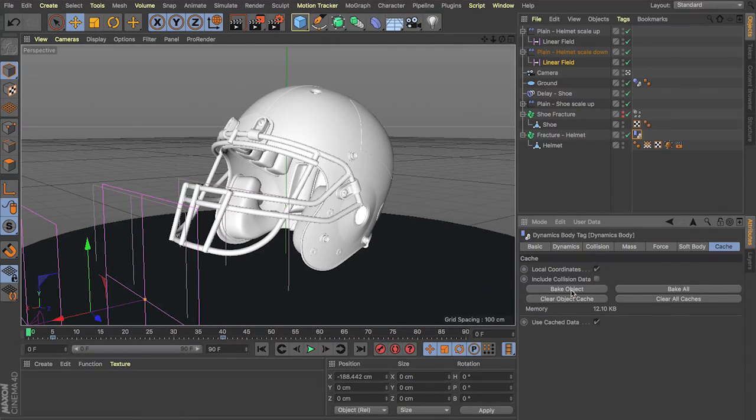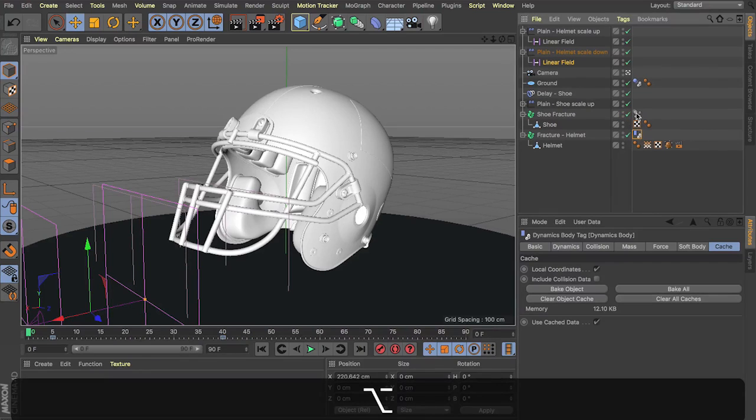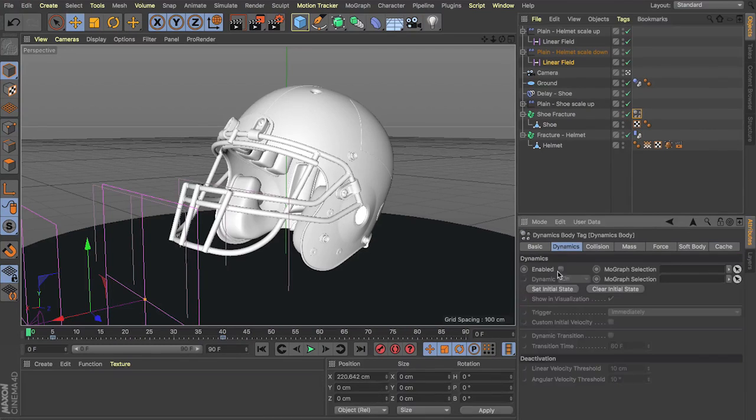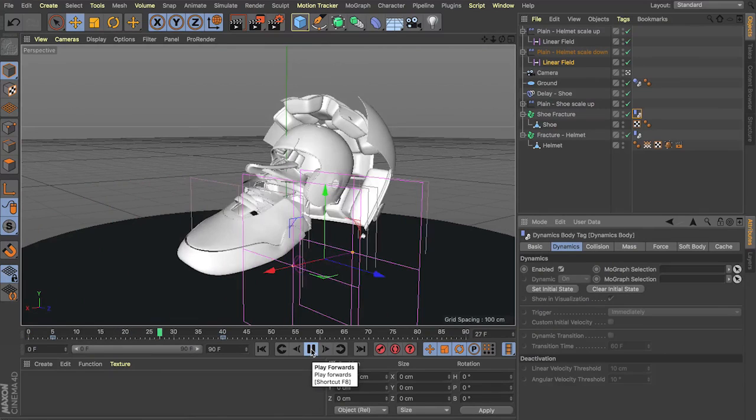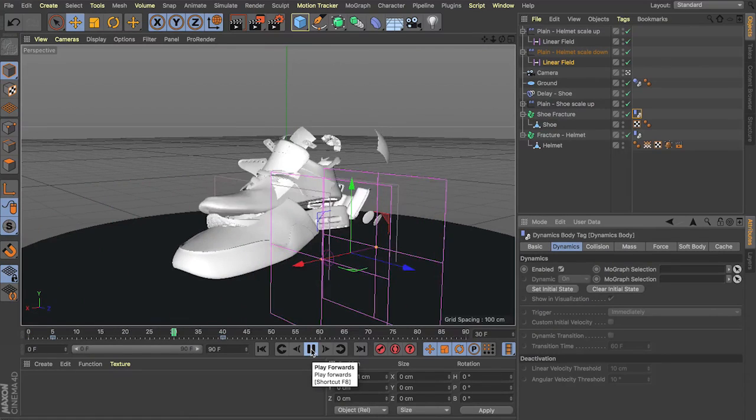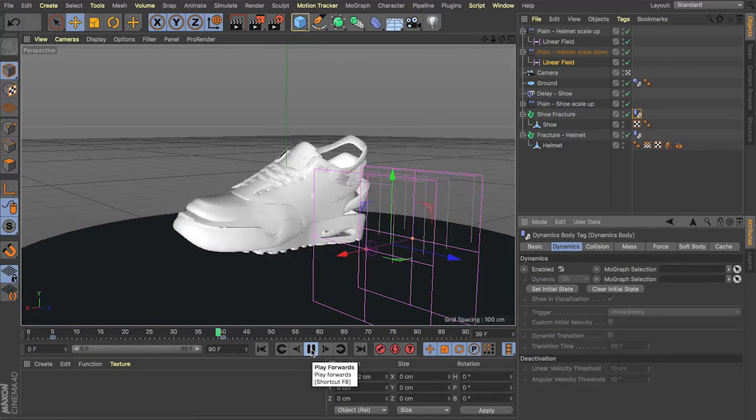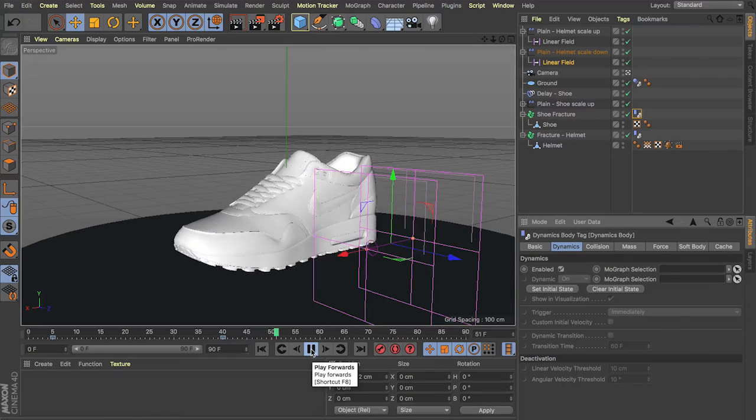Nice. Great, let's turn back on our shoe fracture. Re-enable those dynamics, and they should still remain baked for us. Let's hit play and see what we get. Now it all looks pretty crazy when you're watching it back at this speed, but you've got to remember all this animation is happening within 2 seconds. So it's all very quick.